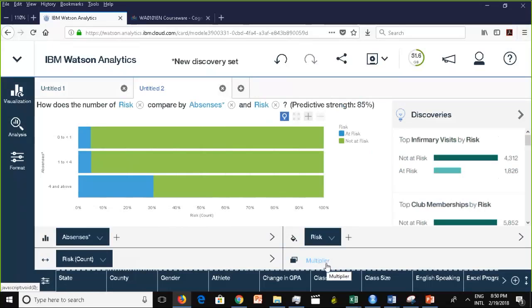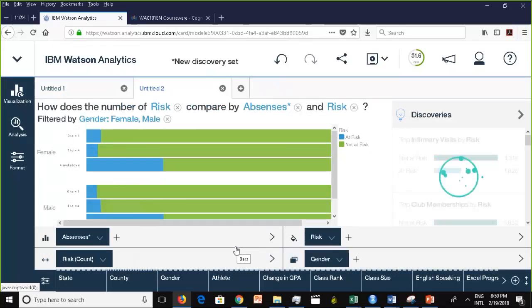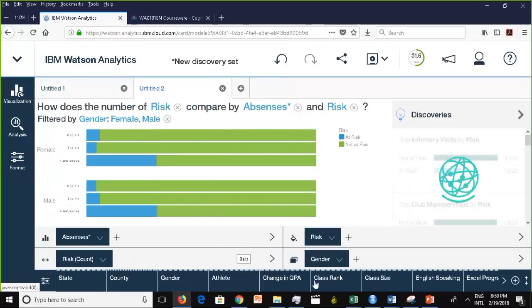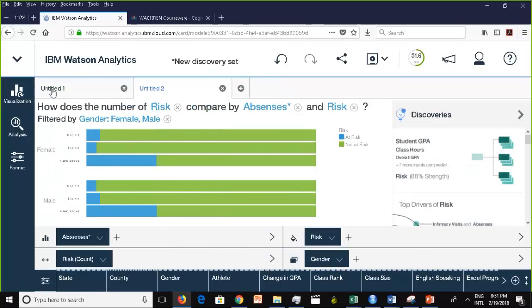Multiplier. So multiplier is basically, suppose that I want to see this visualization for gender. I want to know if gender has an impact on academic success, perhaps. So what I did was I dragged and dropped gender here. This is called a multiplier. So I see a separate plot per gender, male and female, and I think there is roughly no impact. Approximately the same height.